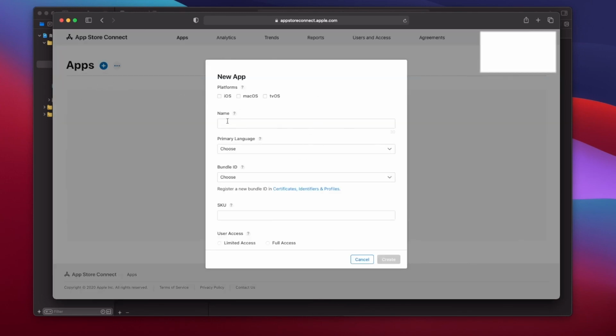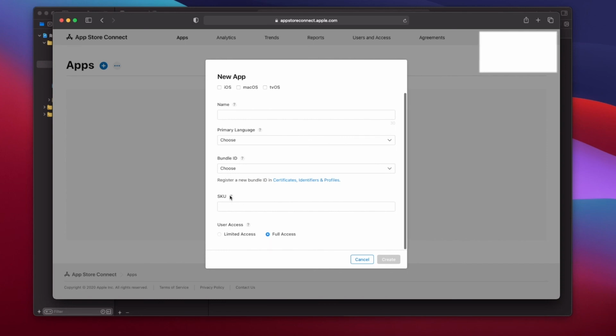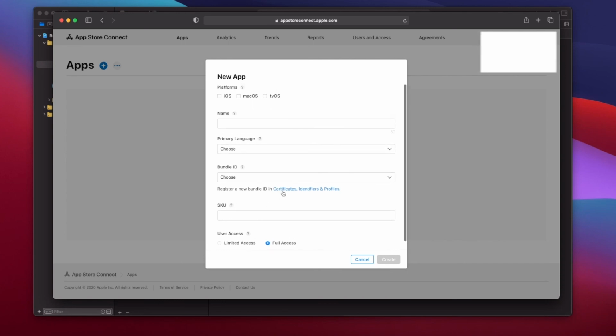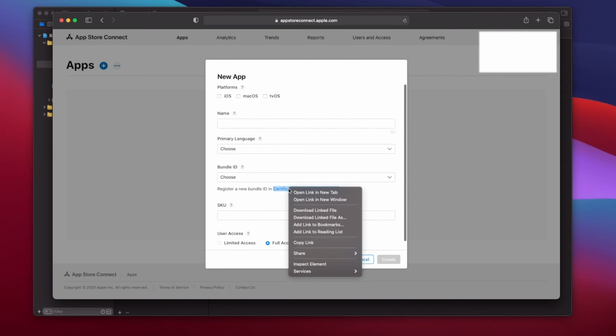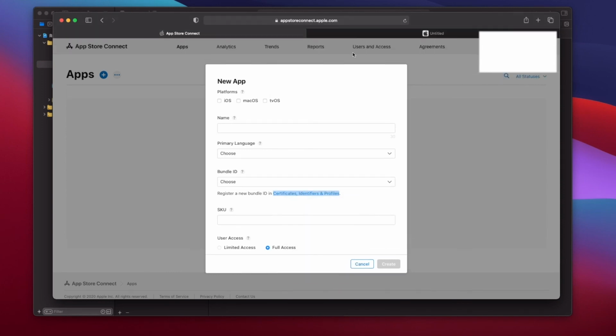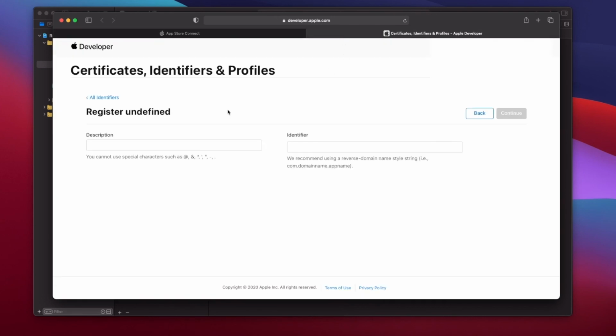And before you start filling these things, what you have to do is you have to create a new bundle ID. And the way you do that is by going to the Apple developer account and then to this location. However, you can simply right click here and select Open Link in New Tab. And theoretically, you should be able to do it here. However, there are some issues, and the way we're going to fix it is by pressing this all identifiers button.